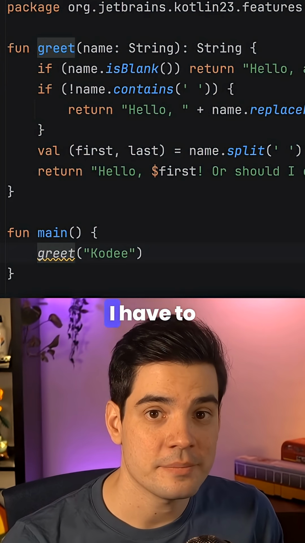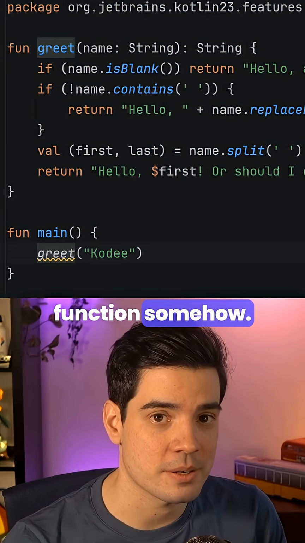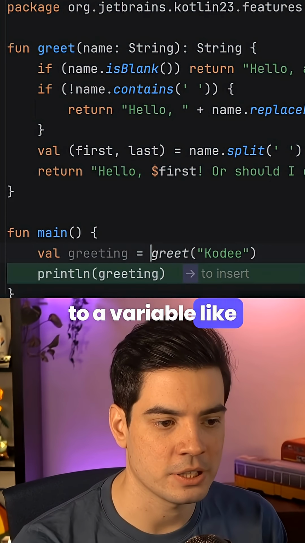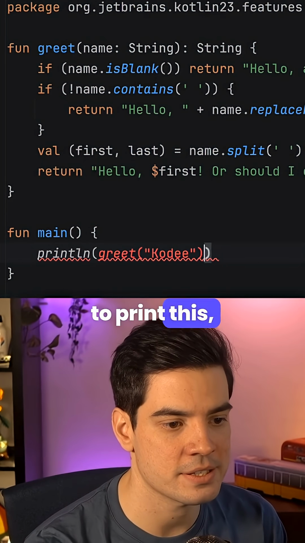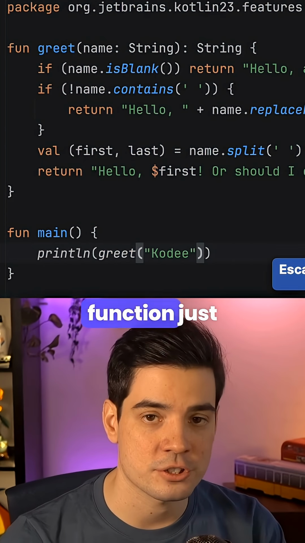To fix this warning, I have to use the return value of this function somehow. I could assign it to a variable like this, or I could pass it to another function. Let's say I want to print this, so I could pass it to the println function, just like that.